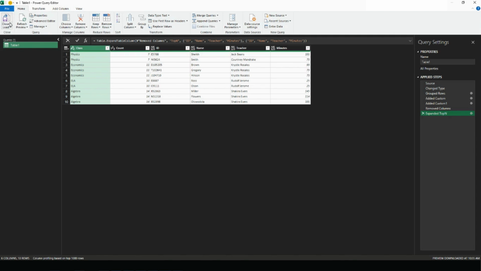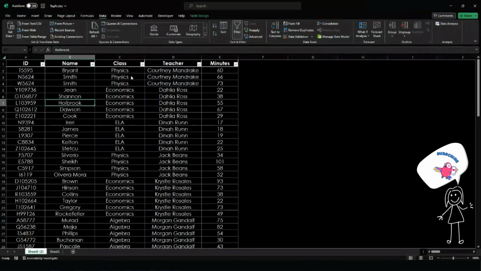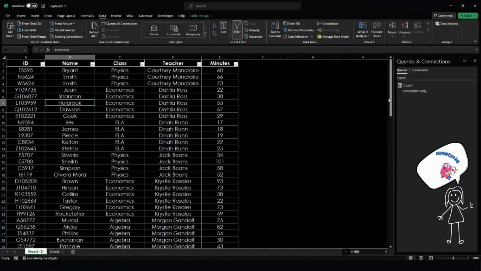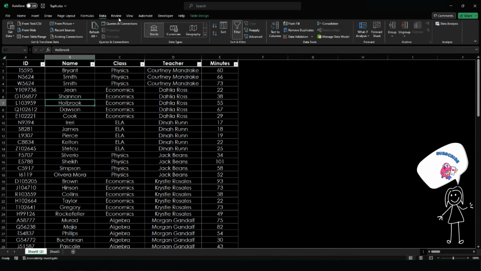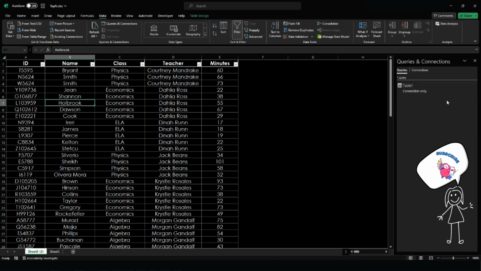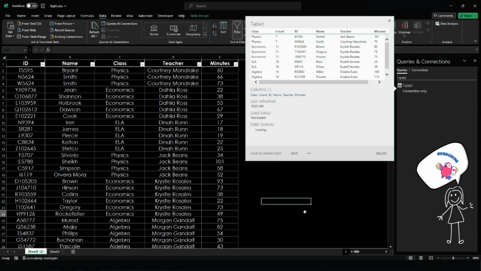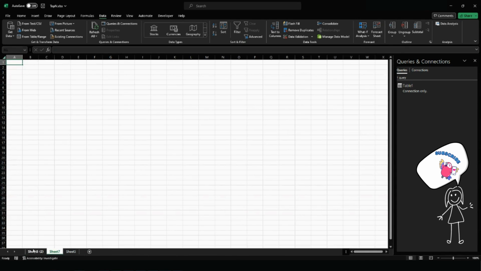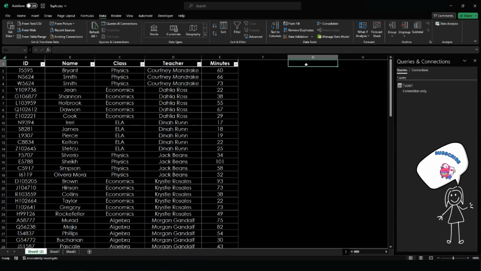Let's go back to home. Let's close and load this, close and load. Personally, for me, when I close and load, I like them to be just in connection. So that's what I'm gonna do. And this queries and connections pane will pop up on the right side. If it doesn't, like nothing pops up, you can go to data, and then there's this queries and connections. Okay, and then now you can choose where you want the table to show. You can show it here. You can show it in another tab, or I'm just gonna do it here.